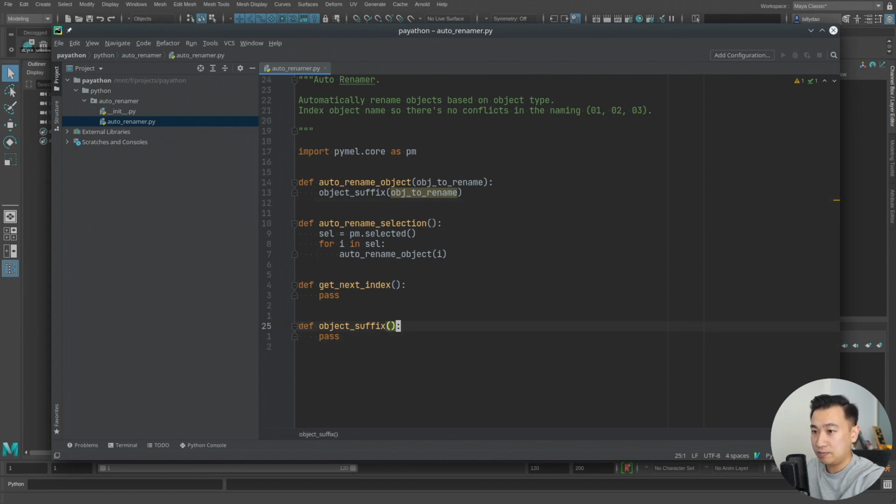So here we can put just obj, keep it nice and simple, and we need to get the suffix. So what I probably want to do is have a suffix table, like so. So in the suffix table, what I want to actually have here is a way to define a list of objects, and within that list will be a corresponding suffix associated with it.